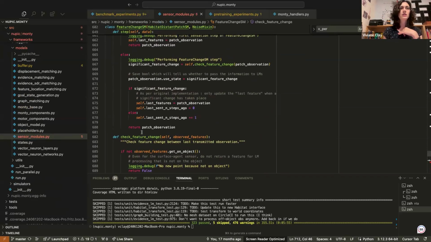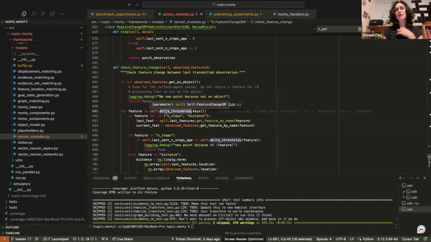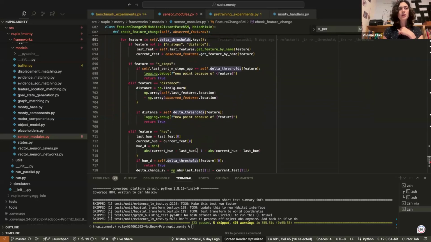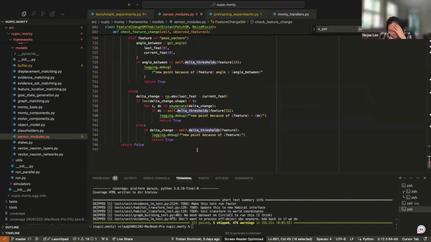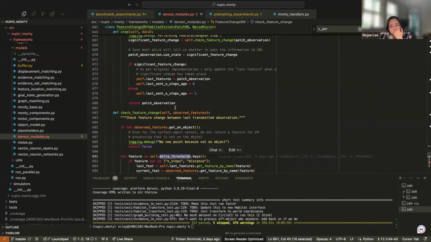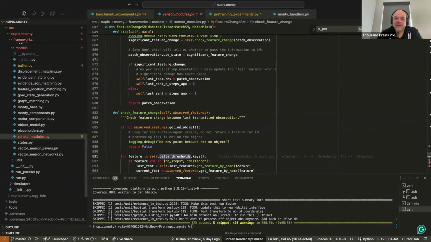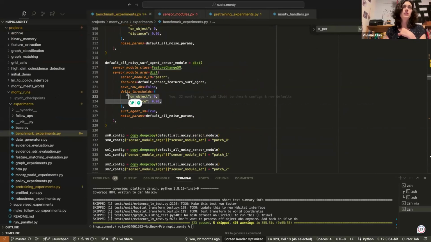Basically, check feature change, and then we go through the features in this dictionary only. So if HSV is not in that dictionary, it's not going to check that change along that dimension. It looks like an or. So if any one of those things has changed, you get a true. So it's not like both of these need to change.